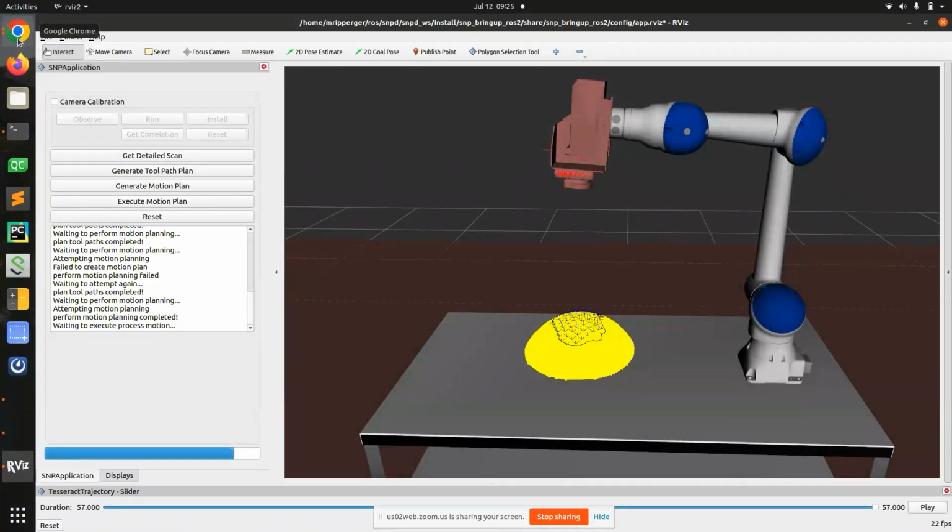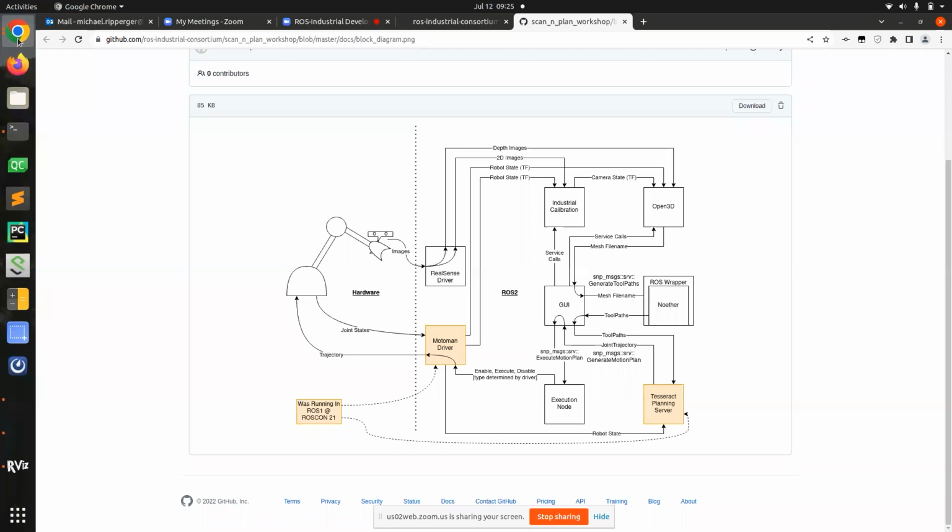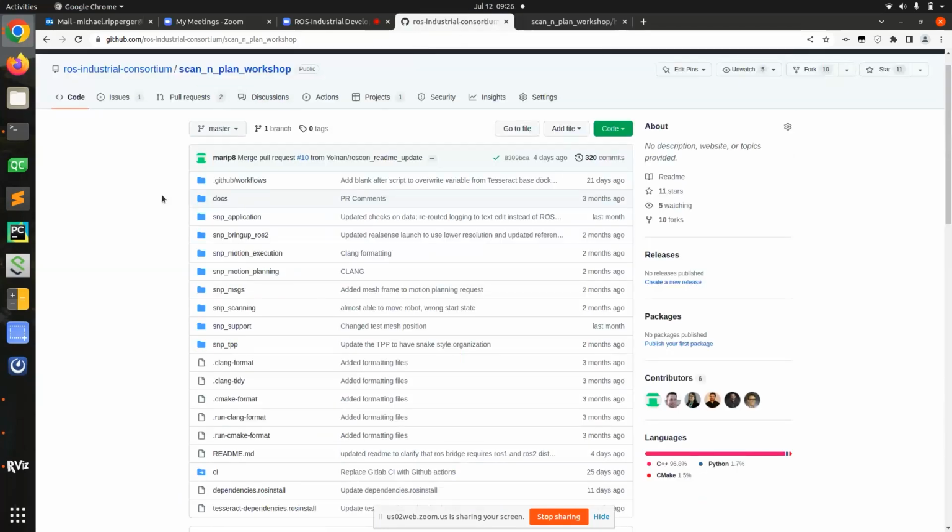Got a few more things that we can touch on, and then we can open it up to questions, and then open it up to general discussion for other topics. But I did want to touch on how we set this demo up and what it would take to deploy this demo on a different set of hardware. So I think there's a few changes that we want to make, but nominally the URDF and hardware specific things are confined to this S&P bring up ROS-I package and S&P support package.